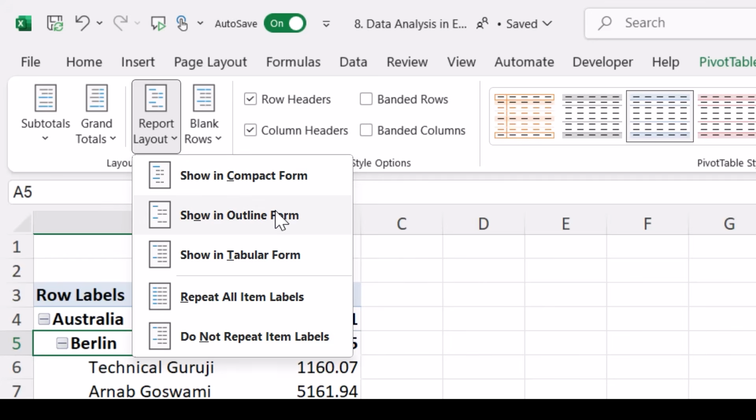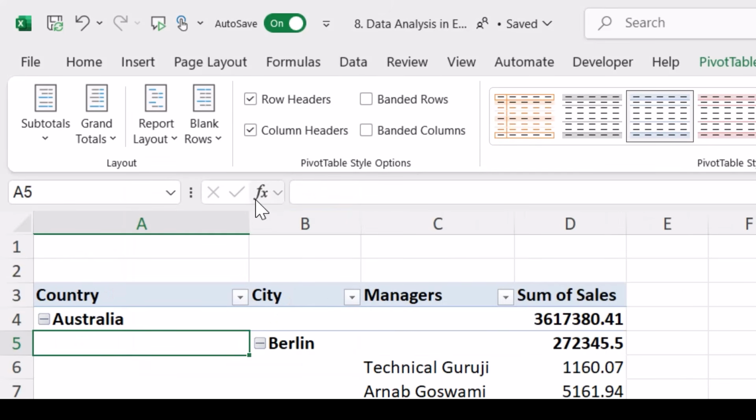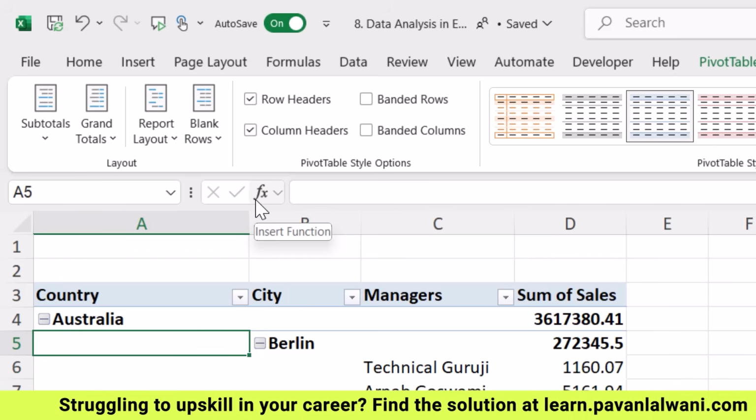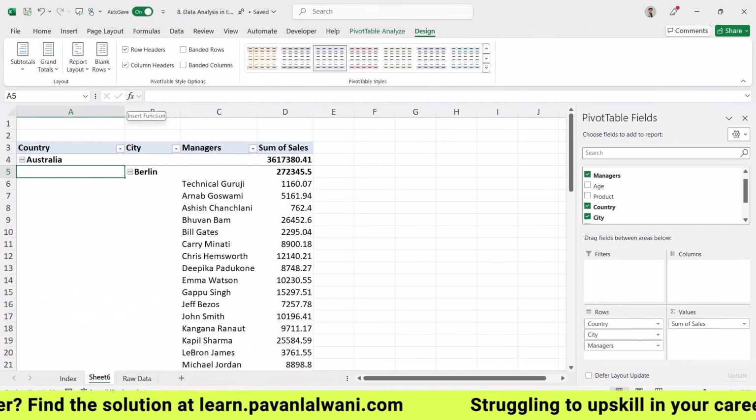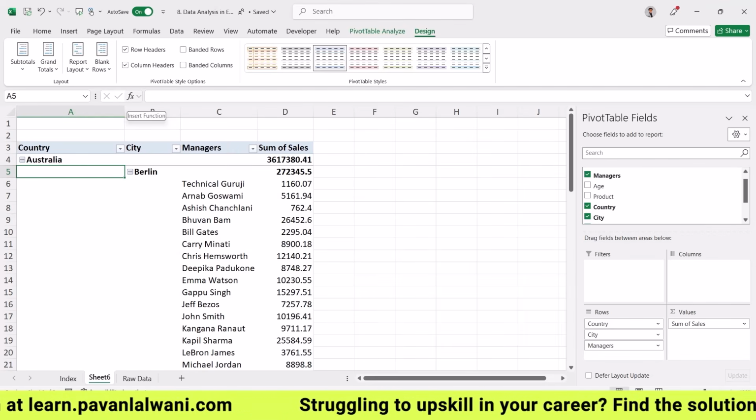So when I click on the outline form, carefully observe, it has divided into 3 columns. One is country, and second one is, if you see, city, and third one is manager. At least it has separated into 3 columns. It is easy to understand.